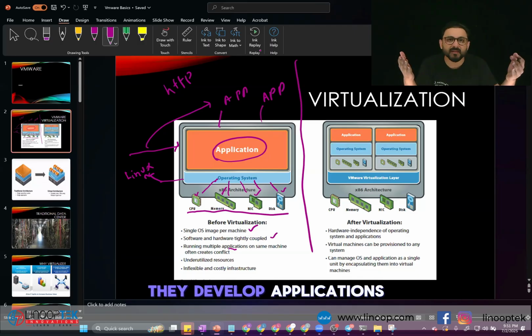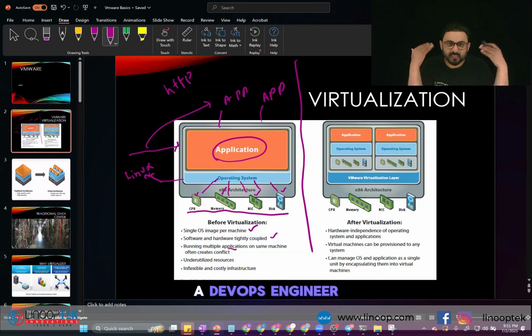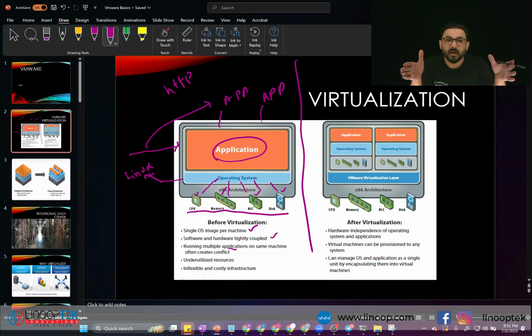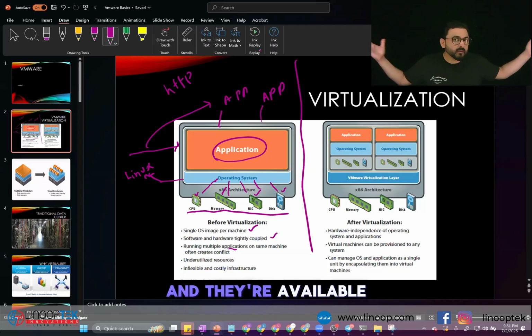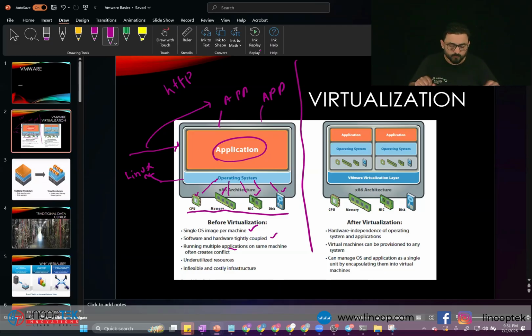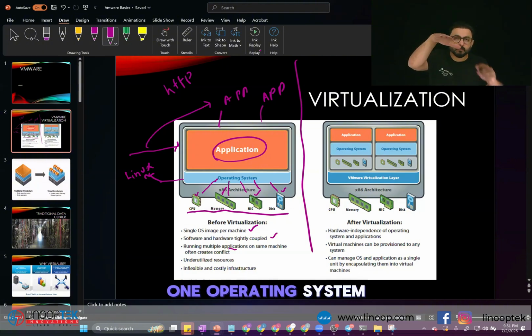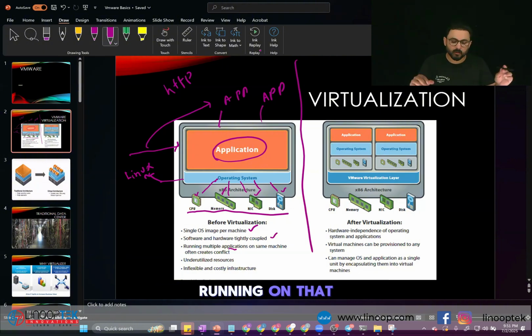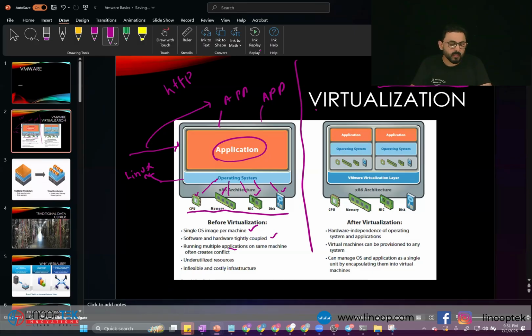They develop applications. Our job as a DevOps engineer is to make sure those applications are deployed on these servers and they're available for the rest of their users. So, one server, one operating system, and multiple applications running on that server. That's the life as of now, what you're seeing. What I'm introducing to you guys right now is virtualization.